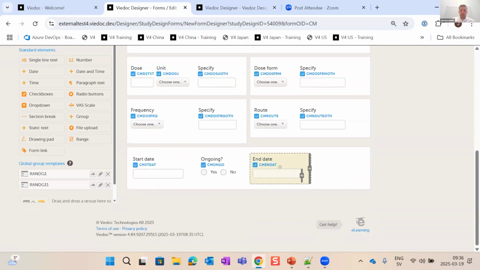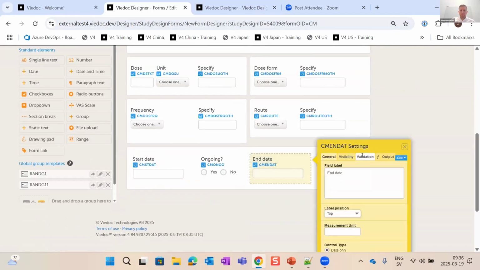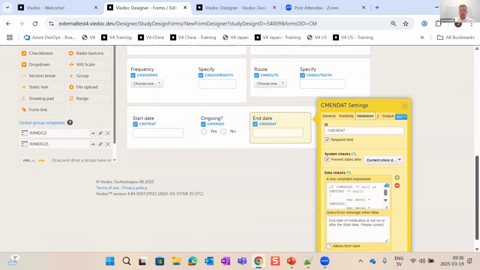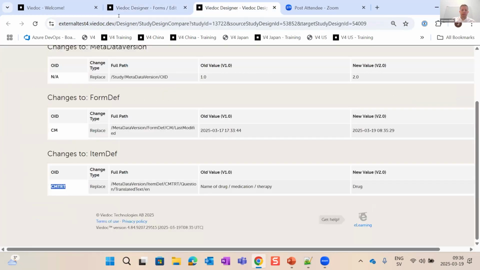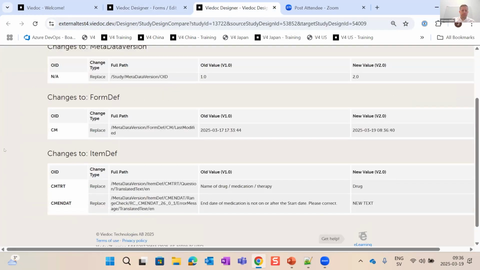Let's make some other changes. We can take perhaps an edit check. I'll move to the CM end date here, and I'll modify the error message. I'll just be lazy now and I'll say new text. And I'll save the form. And again, I'll update the compare output, and you'll see that we have a new record here with a clear reference with an ID. This item, in the item def, we have an update. This range check with this specific ID, the error message, the translated text changed from the old value to the new value.